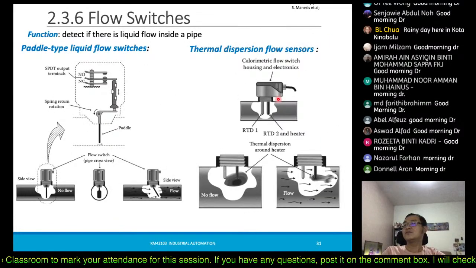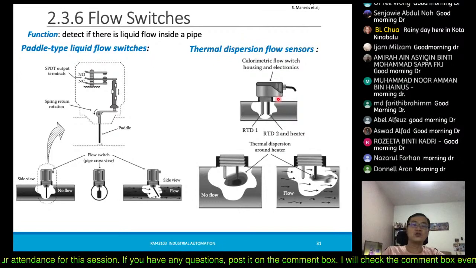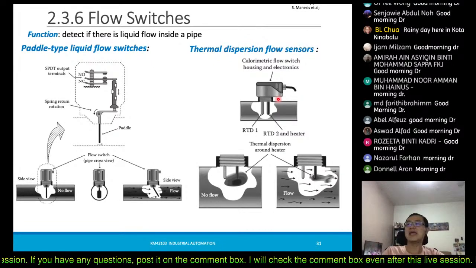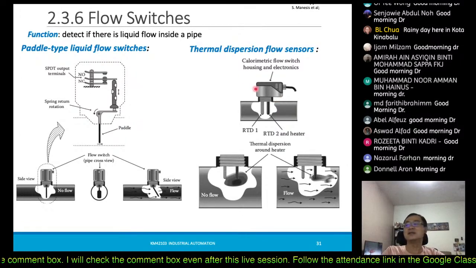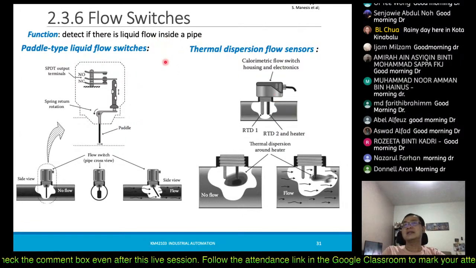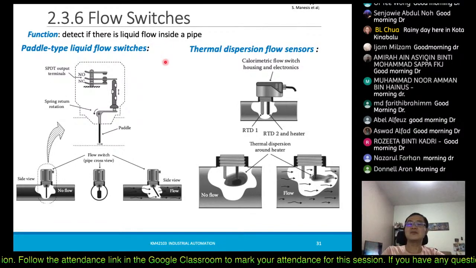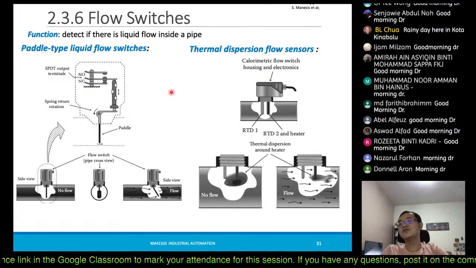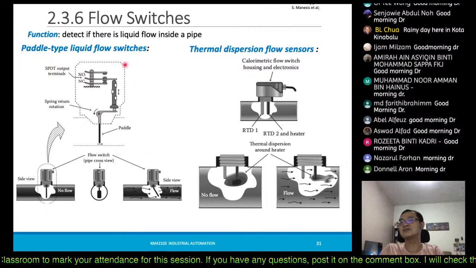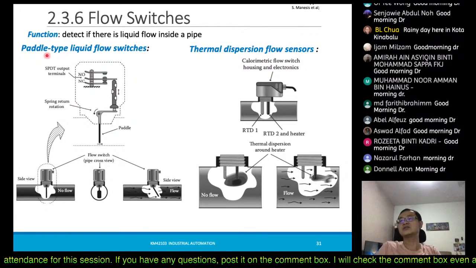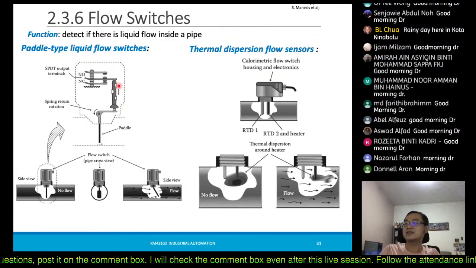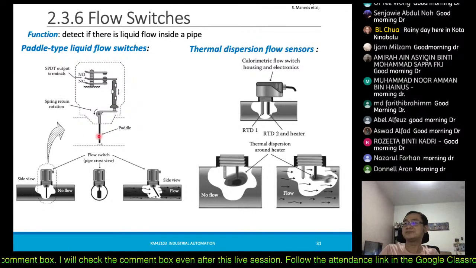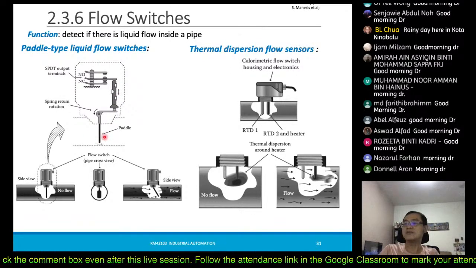Other types of switch now would be the flow switch. This one is to detect if the liquid is actually flowing or not, right? Or in other words, you may also want to detect how fast it is flowing. If you want to know whether it's flowing or not, there are several techniques. One is the construction with the paddle type. Meaning you have one or several paddles in between.